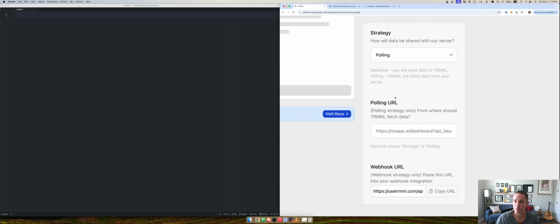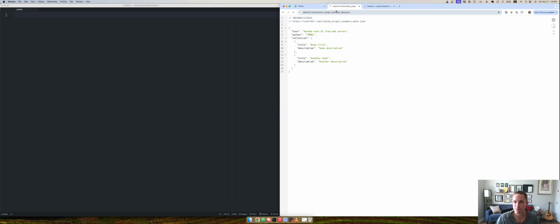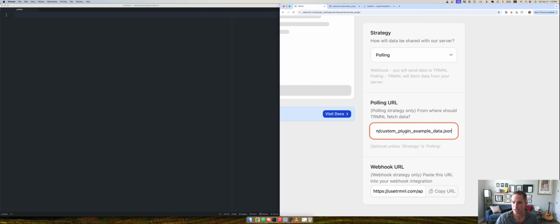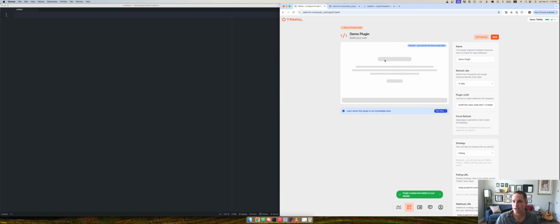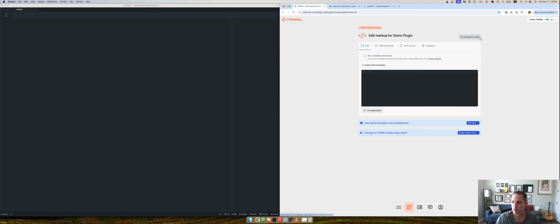And if we're fetching from our server, we need to tell Terminal where to get that data from. This is something we're just going to send a GET request to. And I'm going to use this sample data endpoint that we provide all users so that you can get started very quickly. You can see it has a couple key values as well as a collection that we can iterate through. Save.